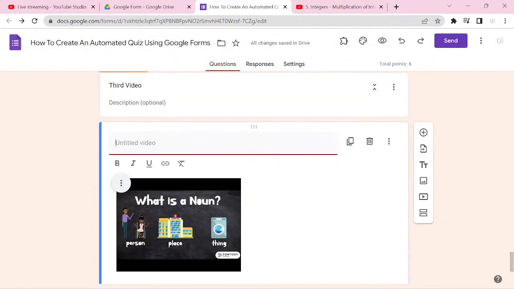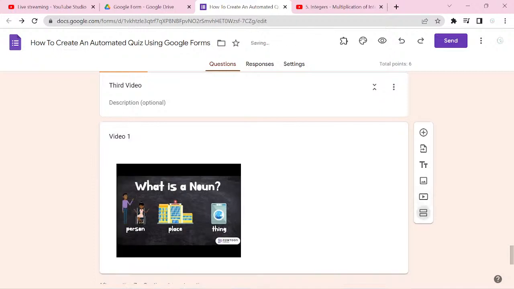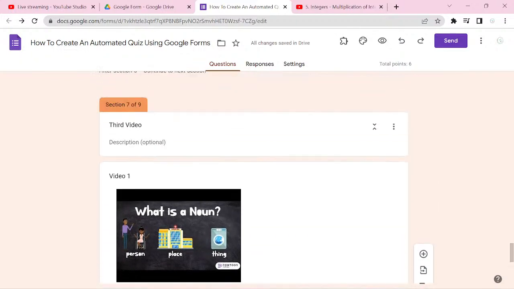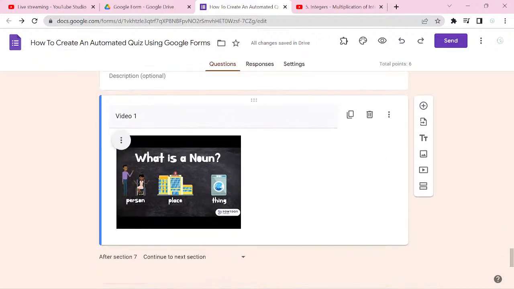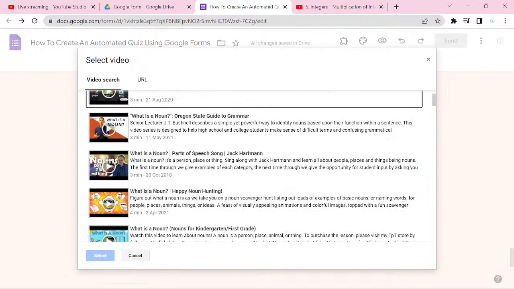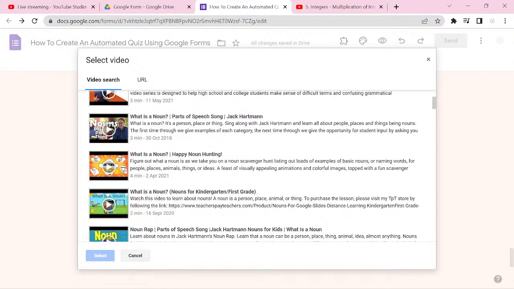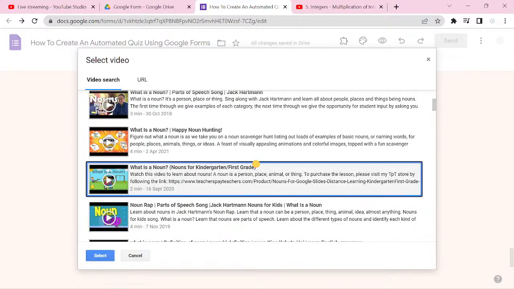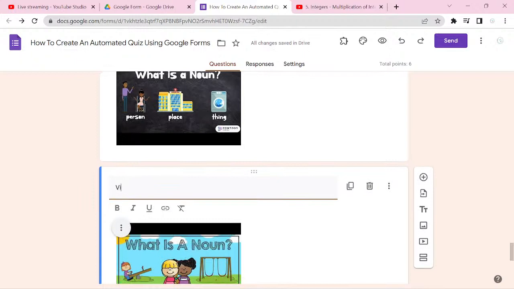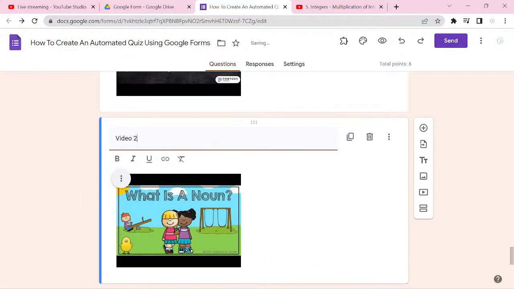So you can put the instruction there. So this can be video one. If you have more than one video, if you want to add another video, click on this video again. So select this, then click on this again. So let's scroll and see. So you can put this one there, click on select. And you can call this one video 2. So we have this now.